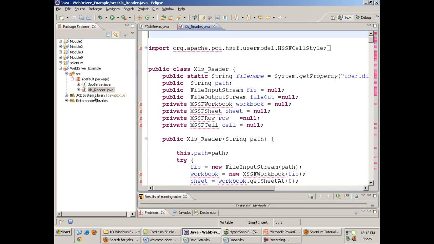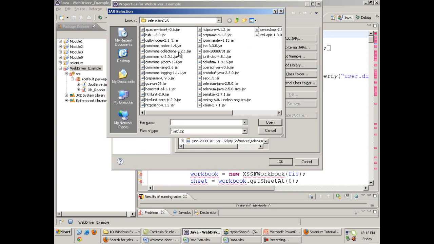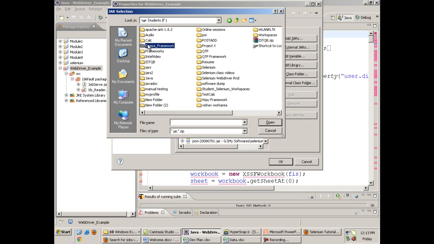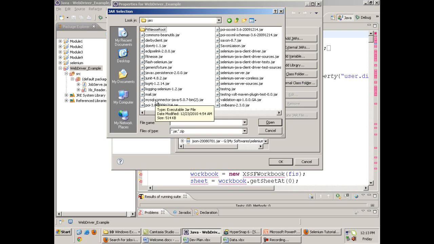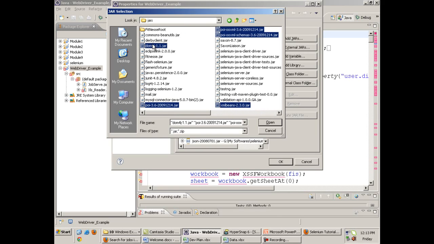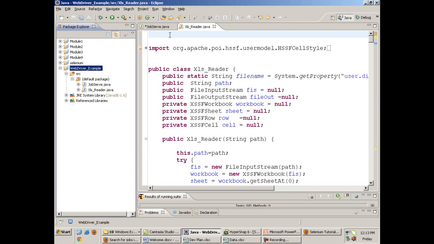This XLS Reader will be used by us. You must be having this with you. You can also download it after logging into your account. First of all, you will have to include the jar files for reading Excel files, that is the POI API jar files, into your project. These are the 3 POI API jars and a couple more, total 5 jar files, right? And now all the errors will be gone.